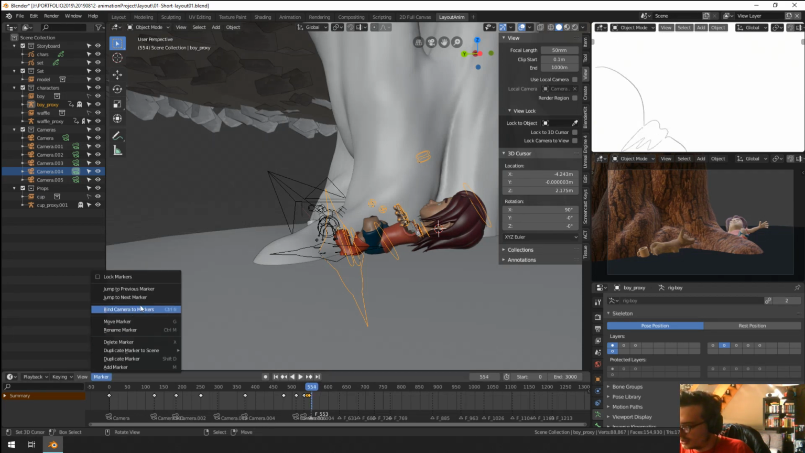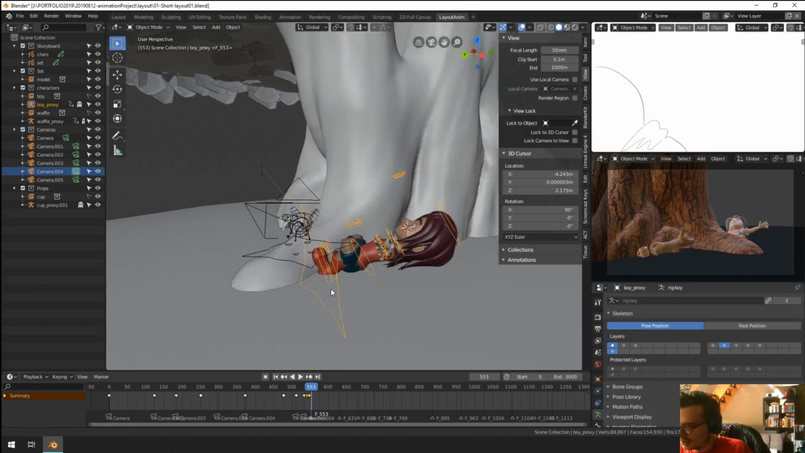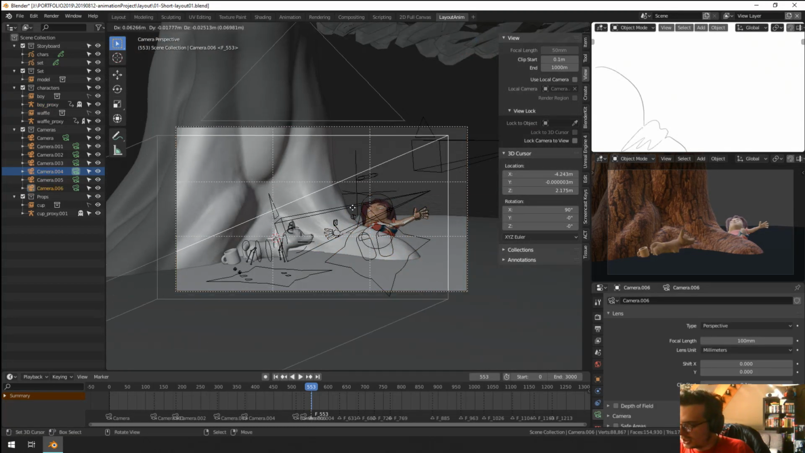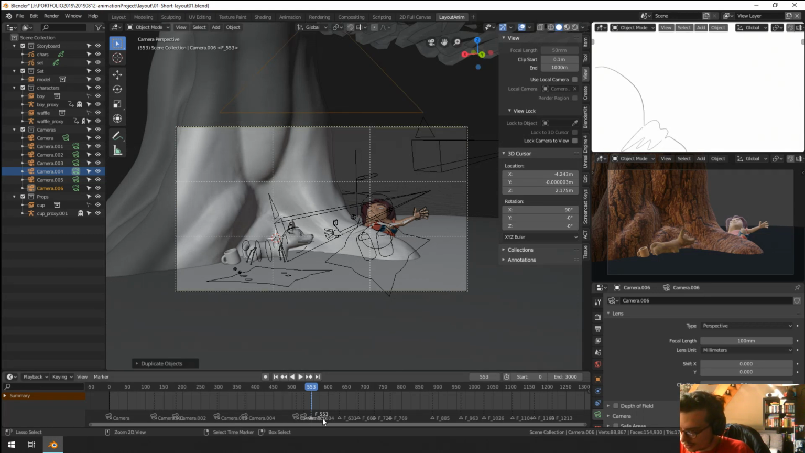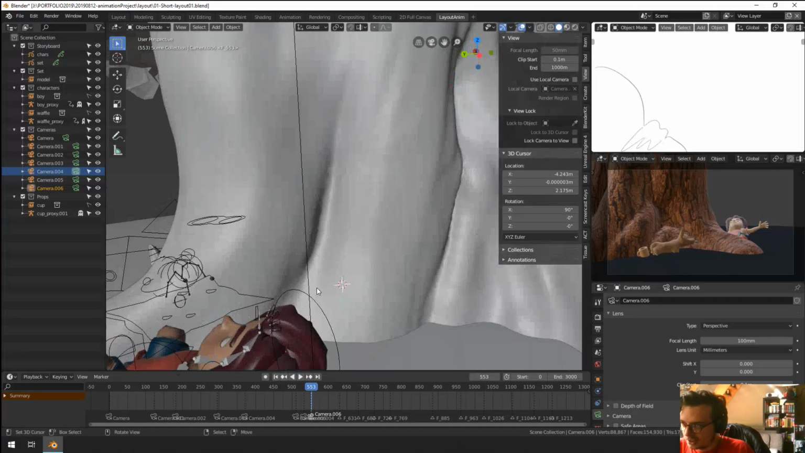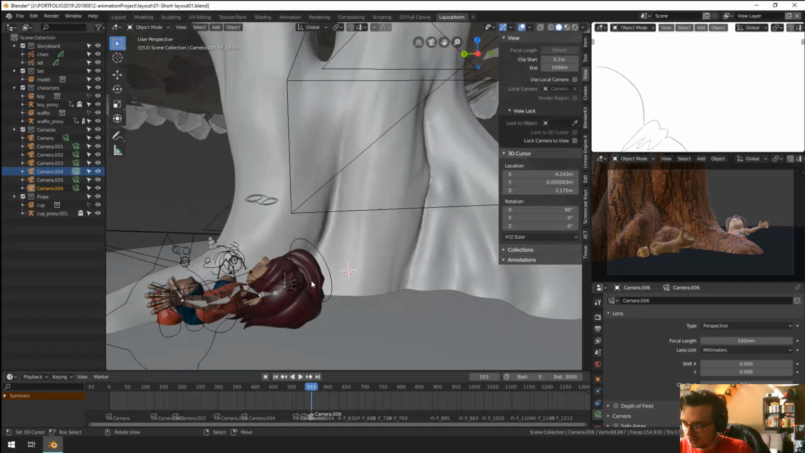And then this marker will have a new camera. So just duplicate this, press Ctrl B, and then kind of move this here again.